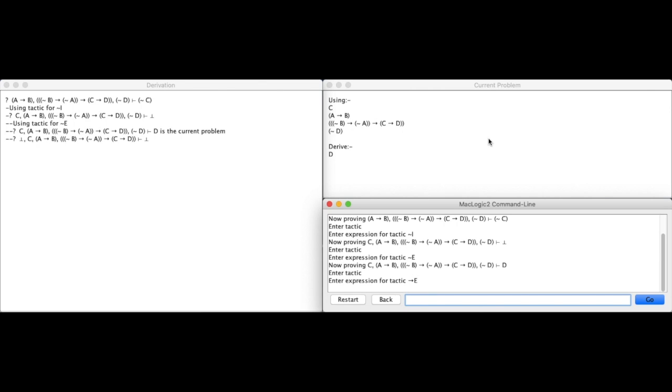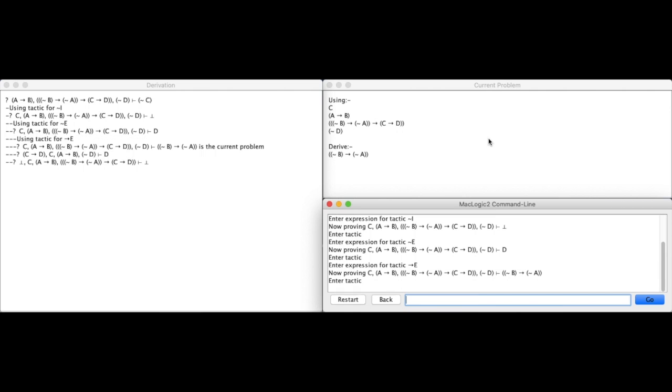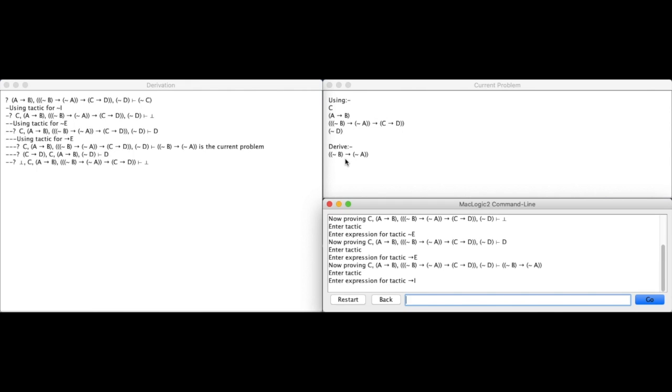So when I specify that I want to use implication elimination as a tactic, I then have to specify again which implication expression I am trying to apply that to, which again is this one. And I will then use implication introduction, since there's an implication as the main connective here. I'll do that to the expression not B implies not A.